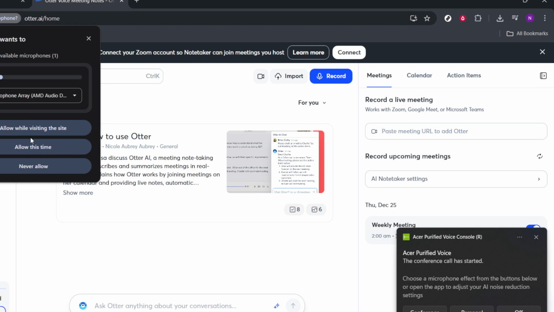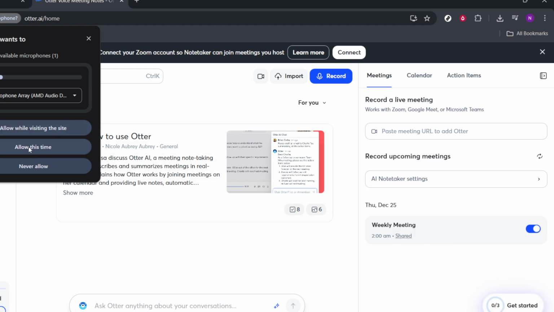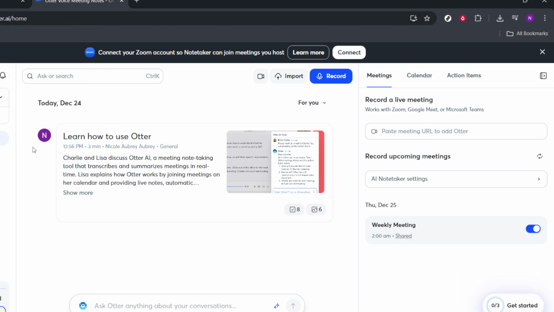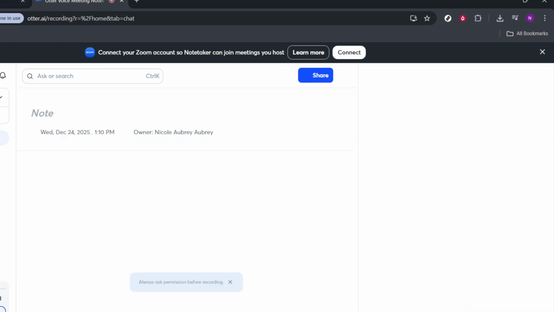When Otter tries to access your microphone for the first time, your browser will prompt you to allow microphone access. Click Allow. This permission is required so Otter can hear your audio. If you accidentally block it, look for the small lock or camera or microphone icon in your browser's address bar, change the permission to allow, and then refresh the page to apply the setting.